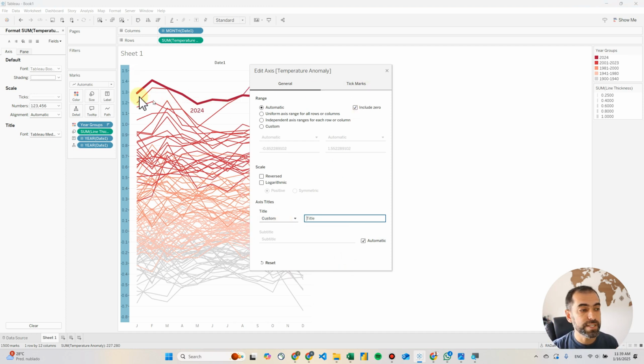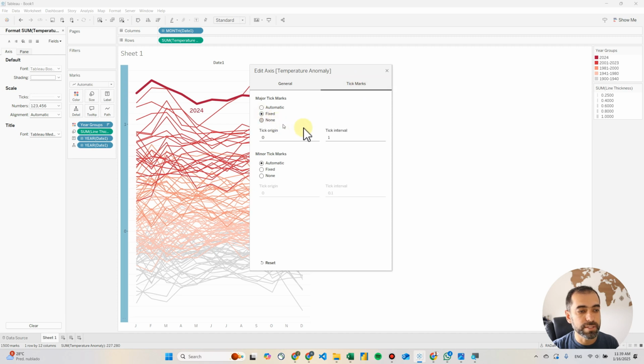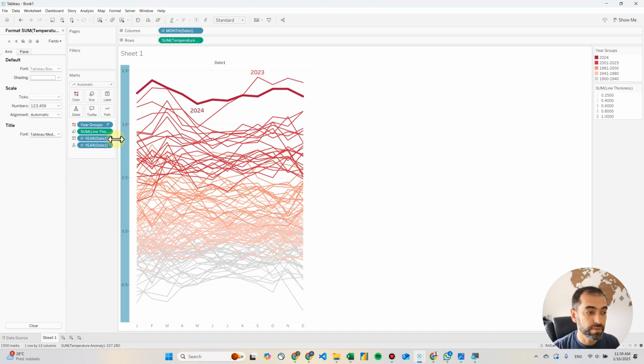And for the tick marks, you see that you have 1 decimal point for each tick mark, 0.1, 0.2, 0.3. I don't want that. I can go into tick marks and set that fixed to 0.5. And now we have tick marks at every 0.5 degrees Celsius. I'm going to hit OK.